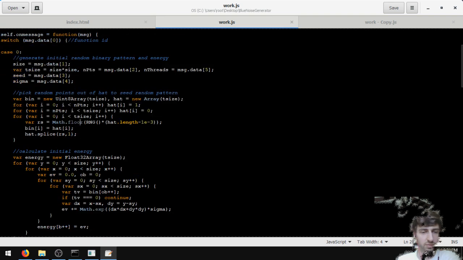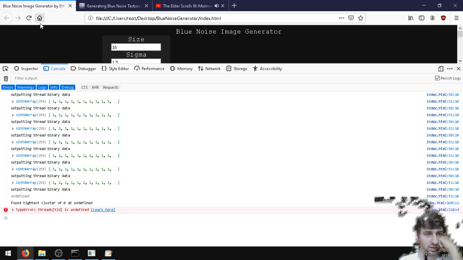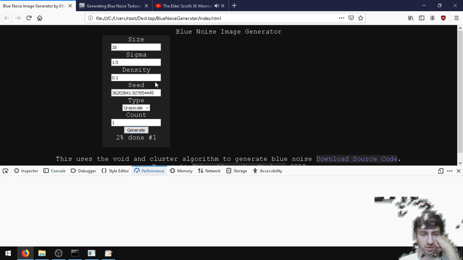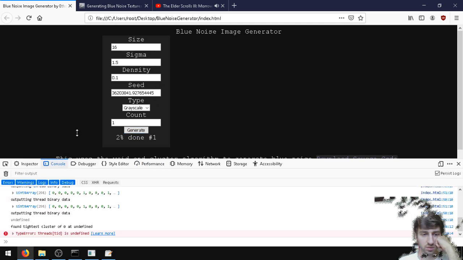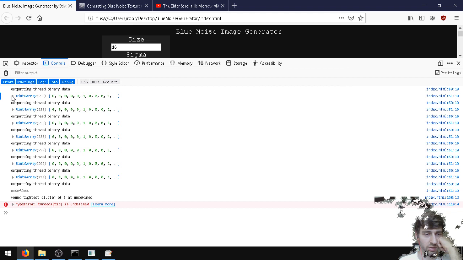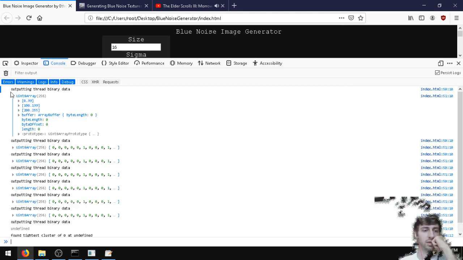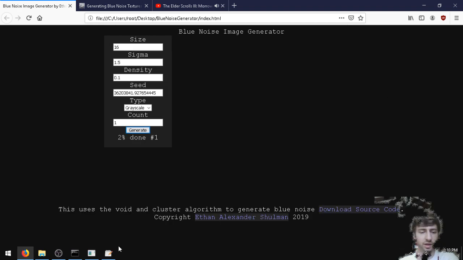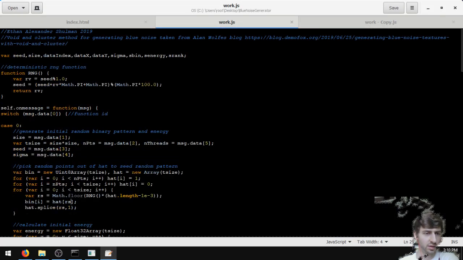It's got this random number generator seeding. Oh, I'm not seeding it properly. Well, that would explain a lot. So there's actually errors in the web worker. Here we go. Now it's random. But it's still not outputting the data correctly. What the heck?